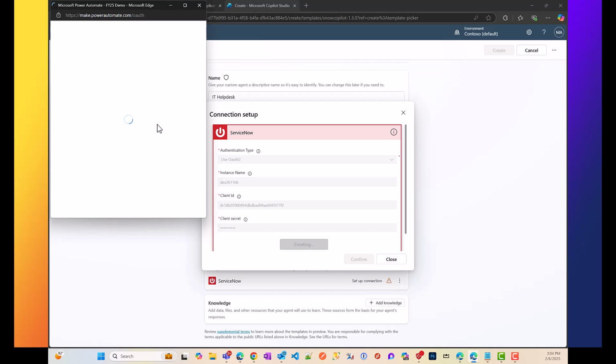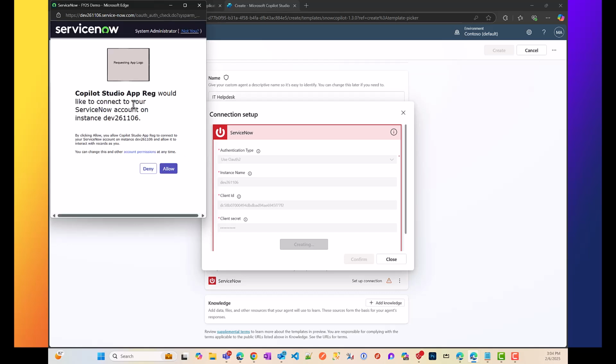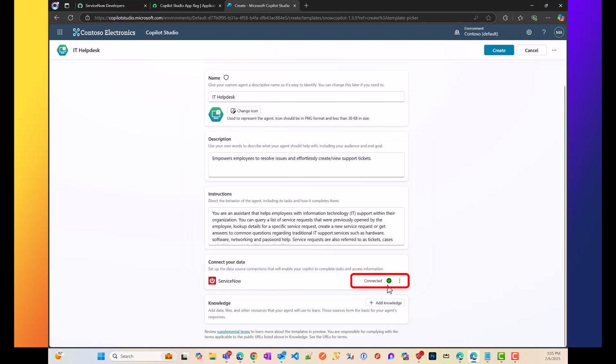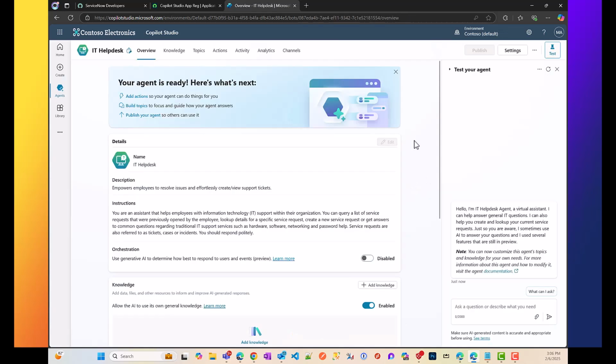Now see the pop-up, and now it shows me the permission or the consent that is required from ServiceNow to Copilot Studio. I will hit allow. Now the connection has been established successfully. I'll hit confirm. You notice that it's ServiceNow already connected. Everything is good to go. Hit create. Awesome. In less than a minute, everything is up and running.